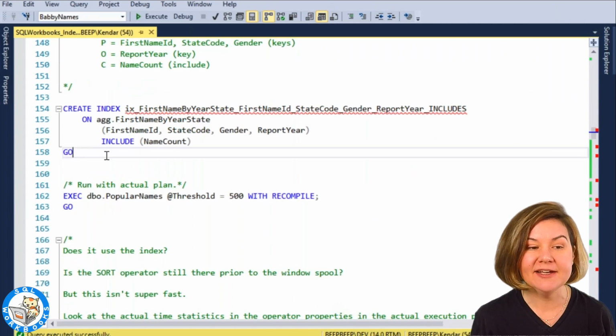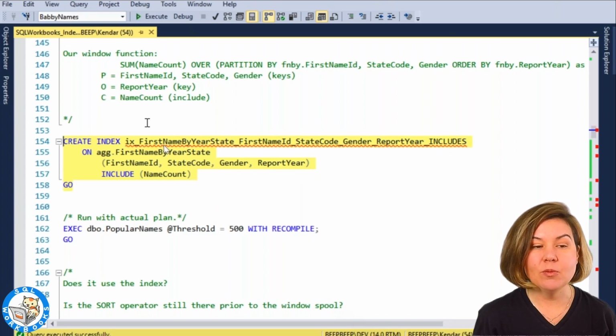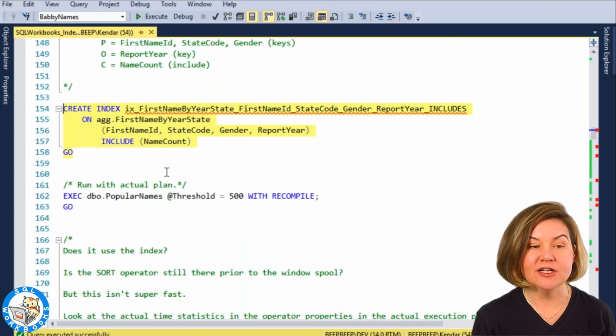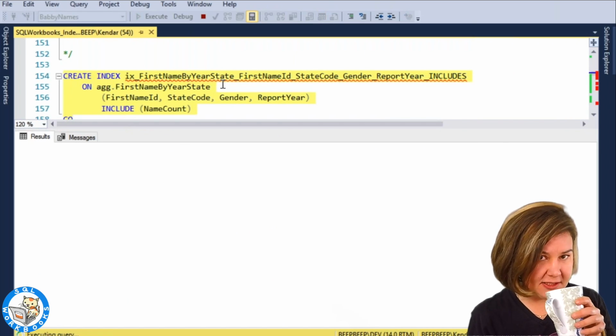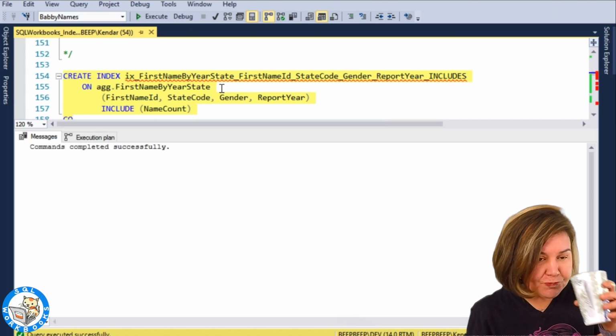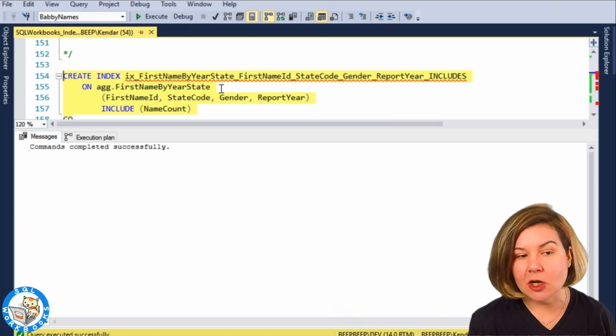So we're going to create an index for first name, ID, state code, and gender as our key columns, tack report year on to the end of that key for our order by, and then we're going to cover name count as our included column. This rowstore index isn't huge. It just takes a couple seconds to create. And what we're hoping to do is pre-sort the data to make this all a lot faster.